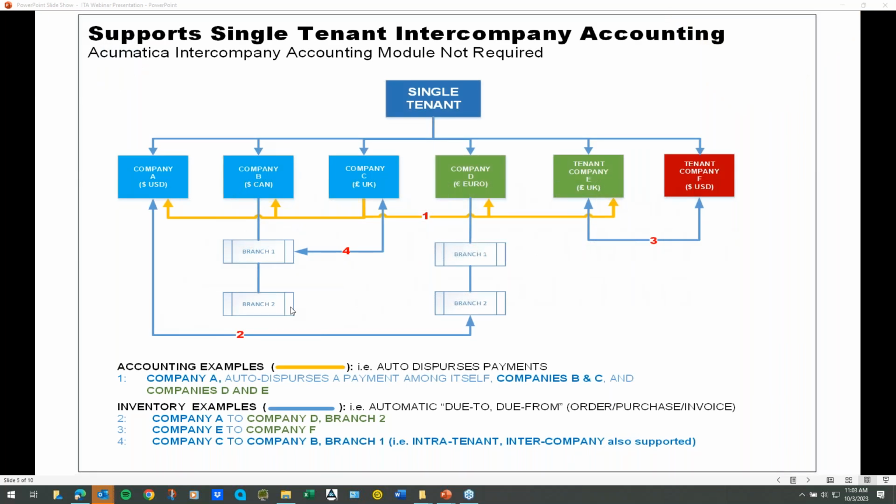So if you look at Acumatica today, over the course of the last decade or so, Acumatica has added value in terms of its intercompany capabilities, and the intercompany offered by Acumatica is based on a single tenant philosophy where one is able to have multiple companies under a tenant, each company having different base currencies. In this example, company A on US dollars, company B on Canadian, etc.